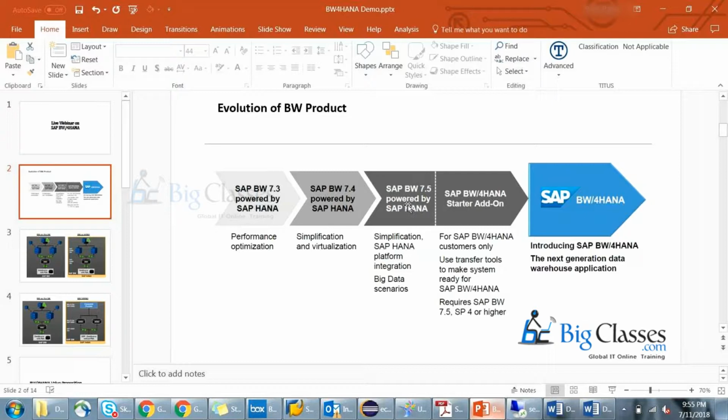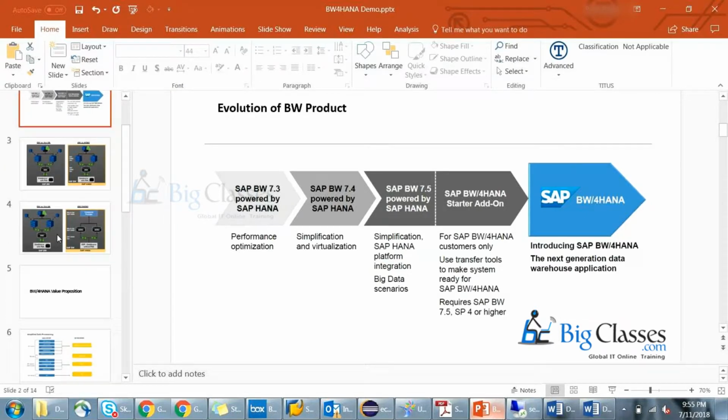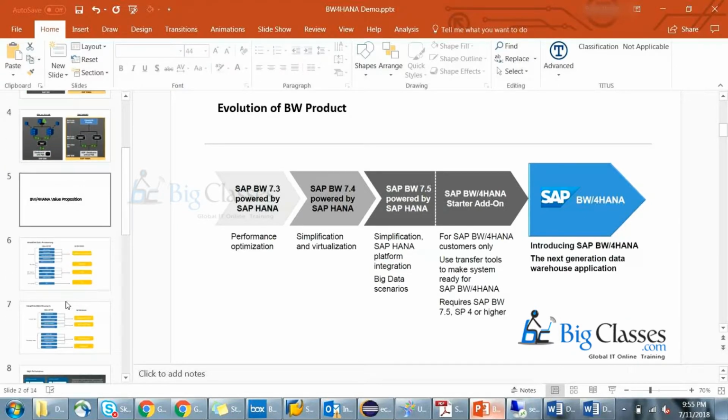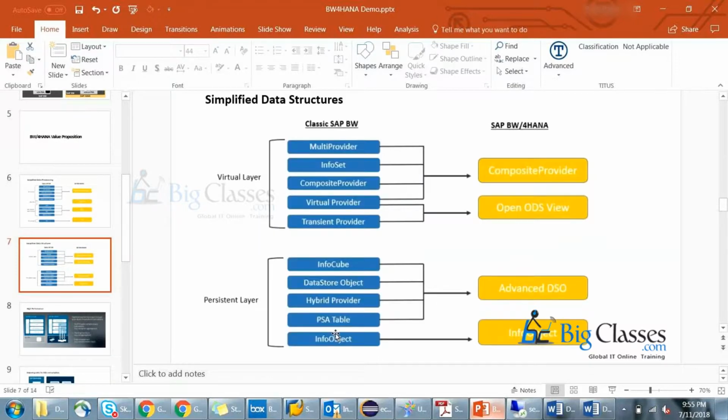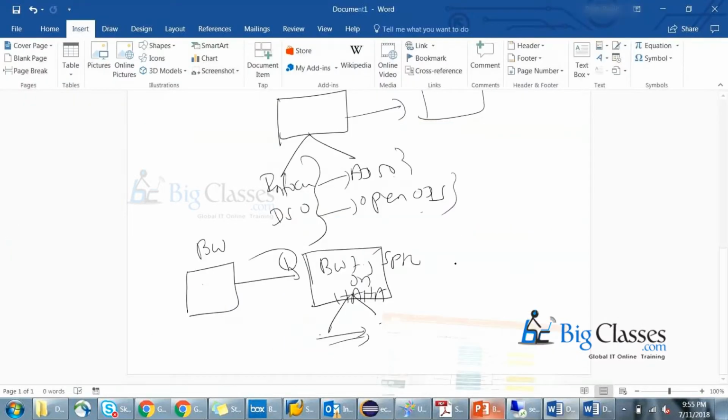Once this is done, it is very easy to convert it to BW for HANA, because now you have all the new objects, and it's easy to convert the entire system to BW for HANA. Sometimes customers do it in two phases. One is this, second is this. Sometimes they combine these two phases into one phase.